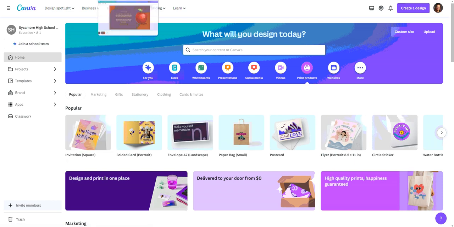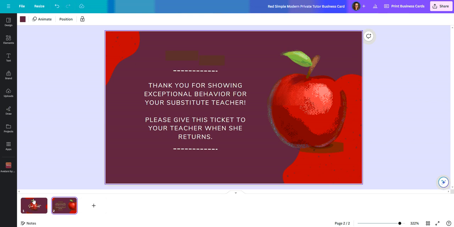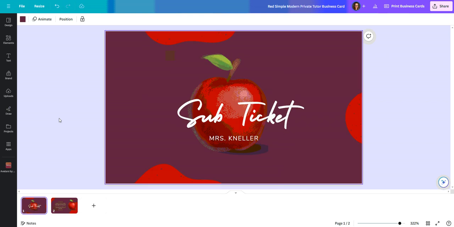One of the things that I made when I saw these print products was this. This was an idea that I actually got from Pinterest. This was a business card that I found in Canva, and then I edited it to make a sub-ticket. I thought this was a really clever idea.